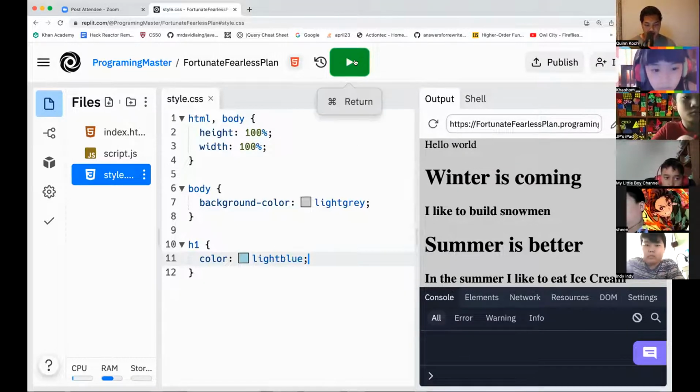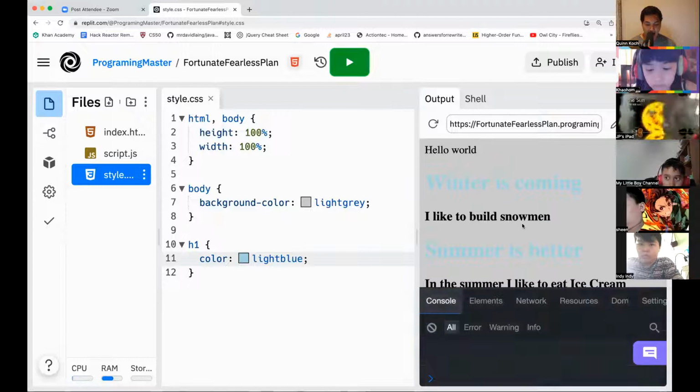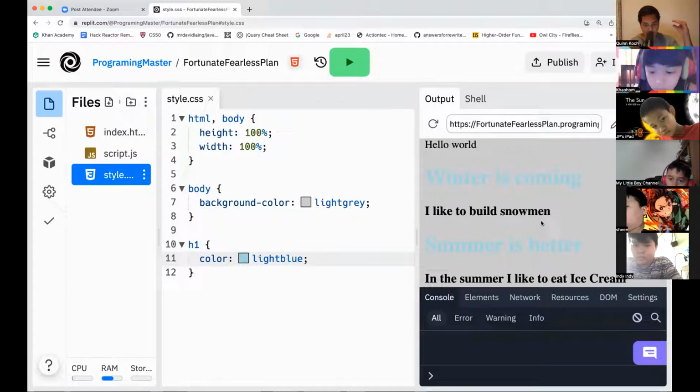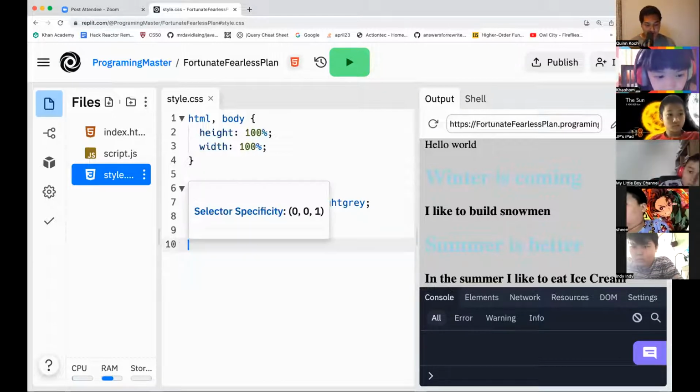And now if I run it, I have two things that are light blue, summer and winter. I don't want that. I want just all the winter stuff. I want just the winter H1 and the winter H3 to be nice and wintry. I want the summer to be a different color. So what I can do, I'm taking on the H1.